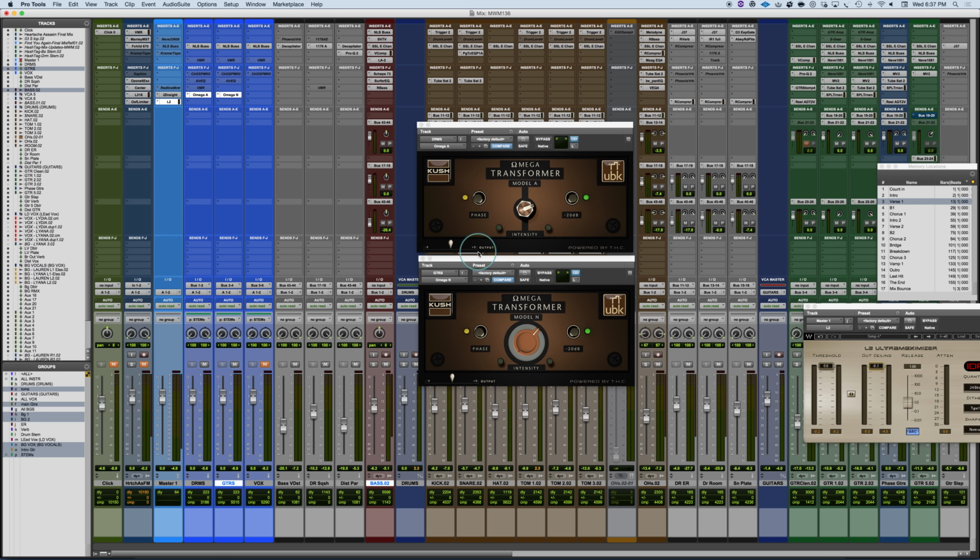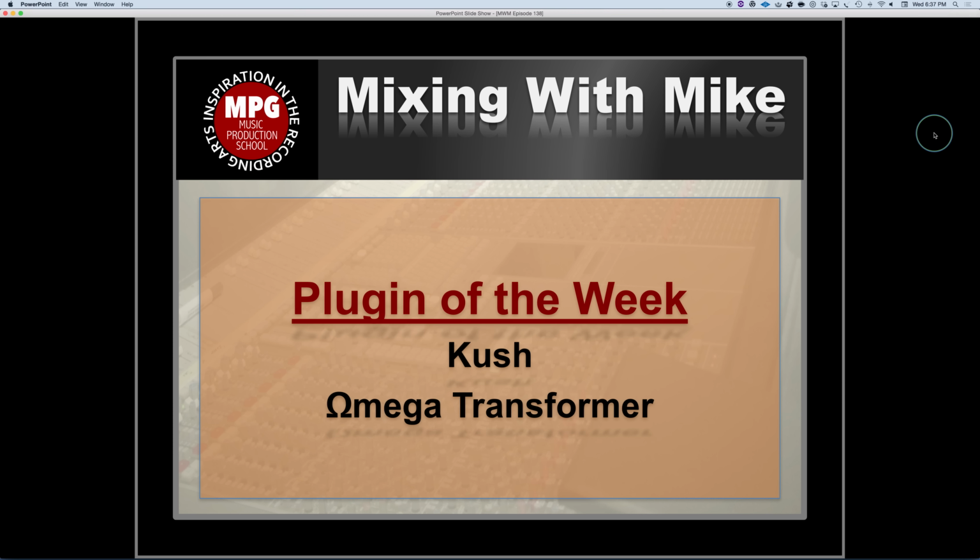They sound really good. So that's the plugin of the week: Kush Audio Ωmega Transformer, Model A and Model N, which are modelings of the API output transformer and a Neve transformer.